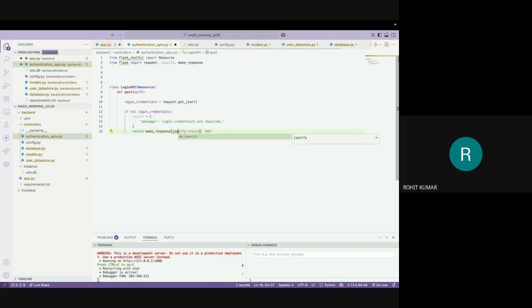So I will say jsonify and result. And so I need to send various status codes. Generally, the status codes between 200 and 300 are okay statuses. 400, 401, 402 are bad statuses. Let's say that something goes wrong, like the page is not found or some resource is not found. Those errors, we generally get 404 errors, right? So these are the status codes which we get.